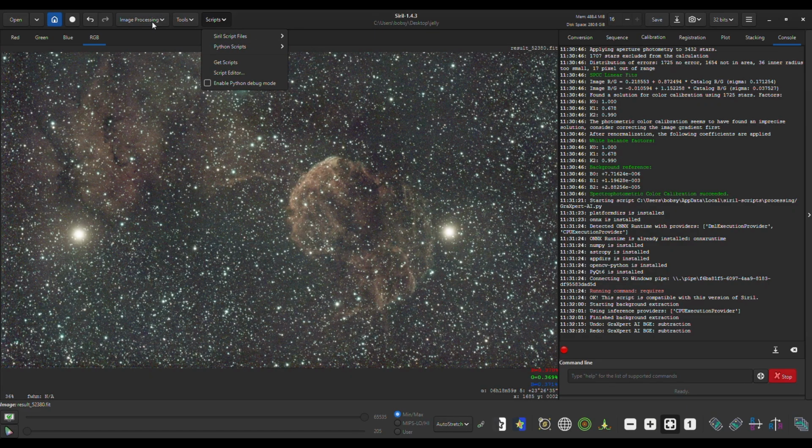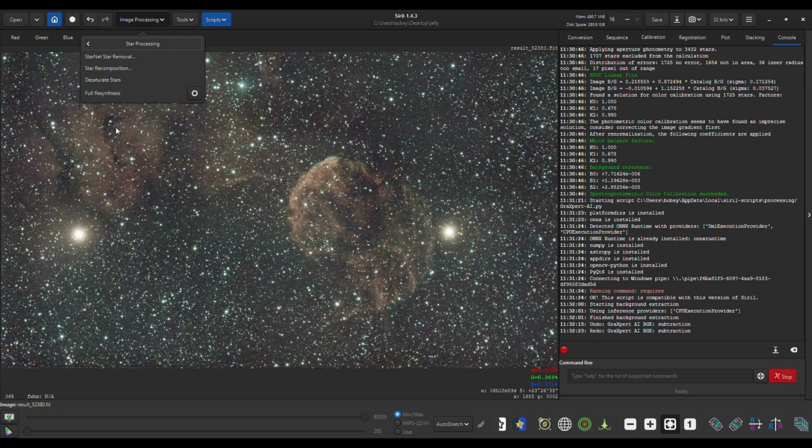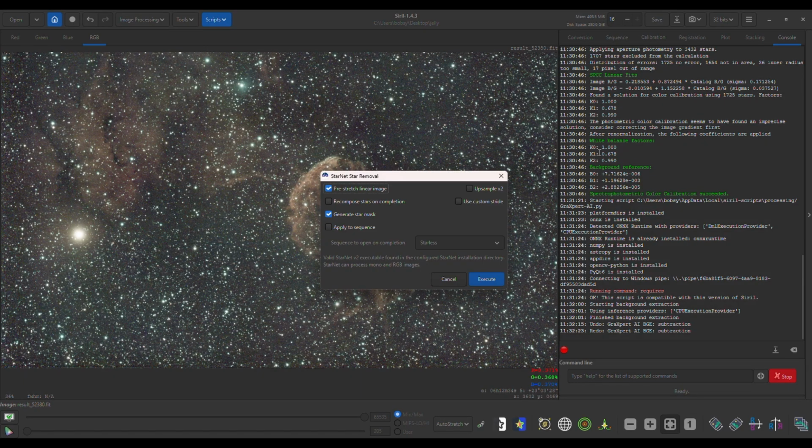What I'll do is I'll come over here to image processing, star processing, star removal. We'll leave this option pre-stretch linear because even though it says auto stretch, again, that's just our view. This is unstretched. This is a linear piece of data. We have not actually stretched it. We're just seeing what it would look like if it was stretched.